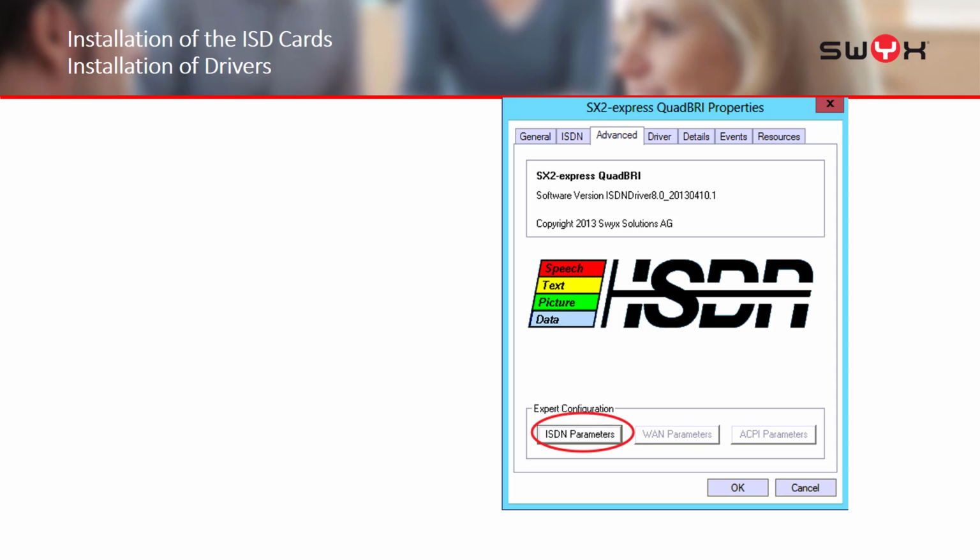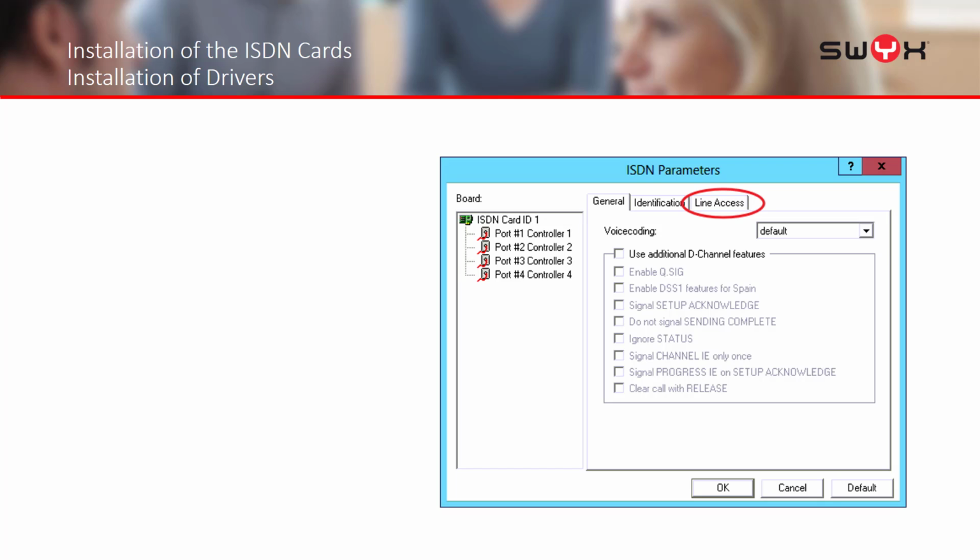So next I want to look at the Advanced tab in the driver, and particularly by pressing the ISDN parameters button, we'll see this. So here we're looking at an ISDN2 board, quad controller. I can see 4 controllers in there, but it looks exactly the same for ISDN2 or ISDN30. It's just the number of controllers changes.